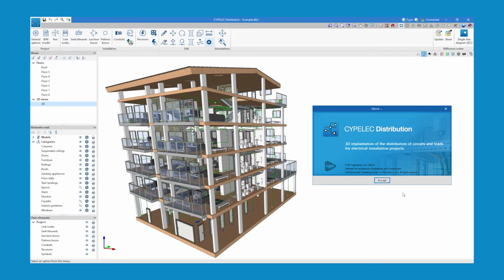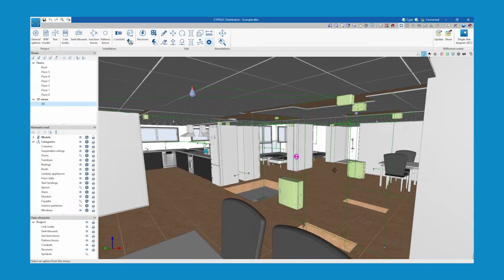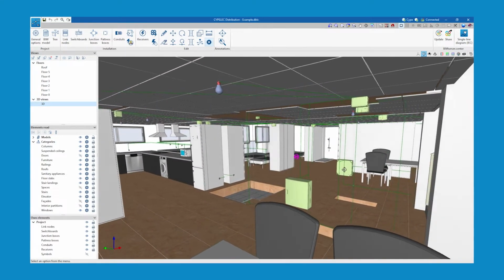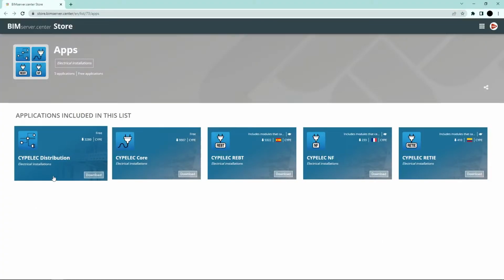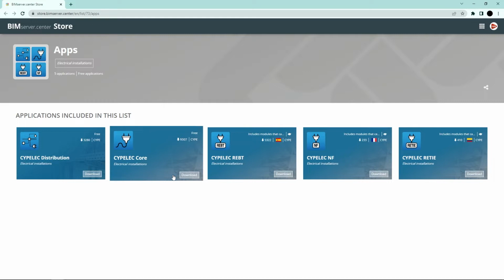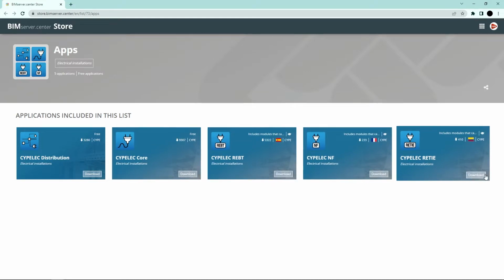The program can be used together with additional tools such as CYPELEC distribution, which allows users to define conduits and the position of switchboards and loads, as well as applications that carry out the analysis and verification of standards, such as CYPELEC Core, CYPELEC REBT, CYPELEC NF, or CYPELEC RETI.